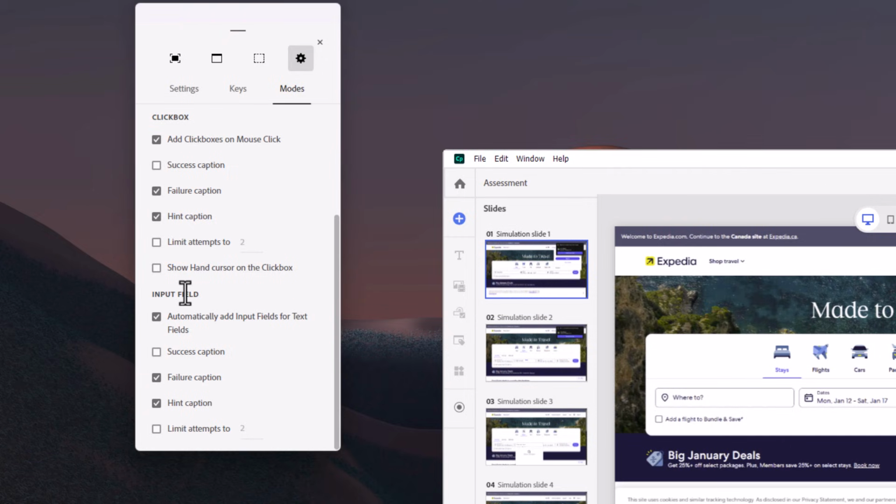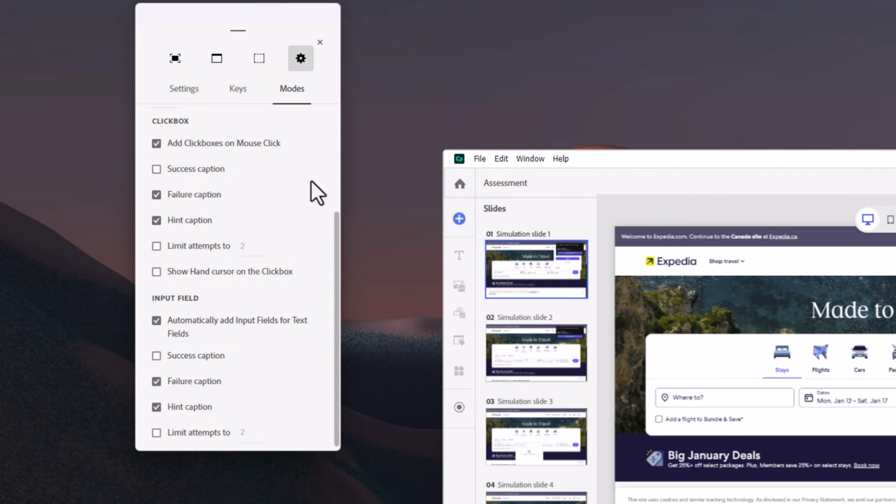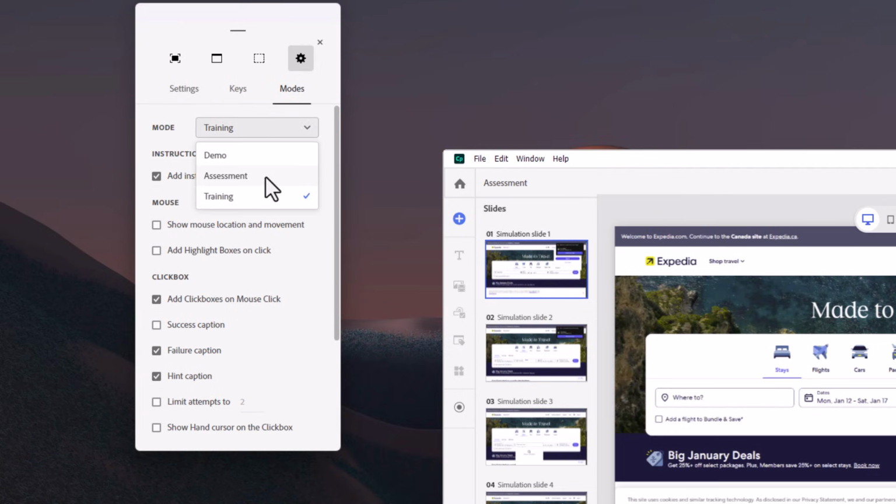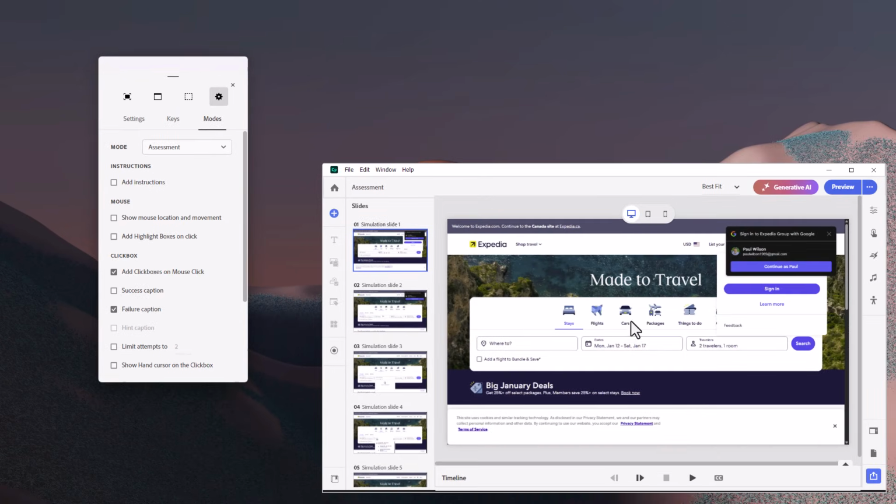In the input field, we're going to automatically add input fields wherever we're typing text. And like before, we're going to have a failure caption and a hint caption if you're struggling to get this correct here. When we look at assessment, you'll see there's a couple of small changes. First of all, no instructions. So you can see over here in the assessment, there were no instructions captured the other day when I recorded all three versions of this software simulation.